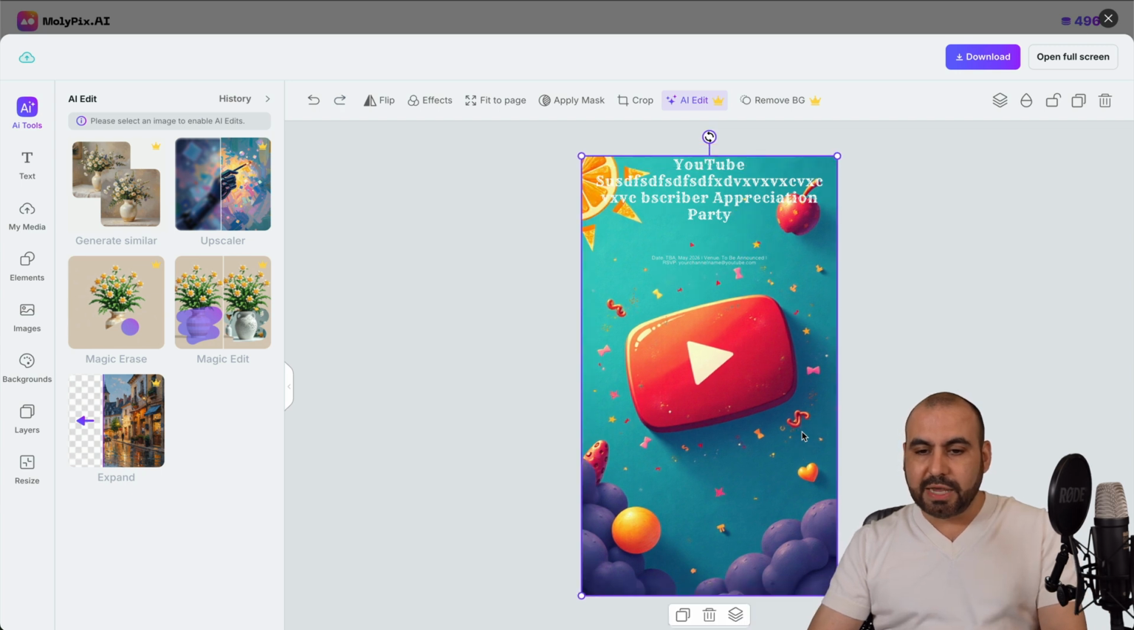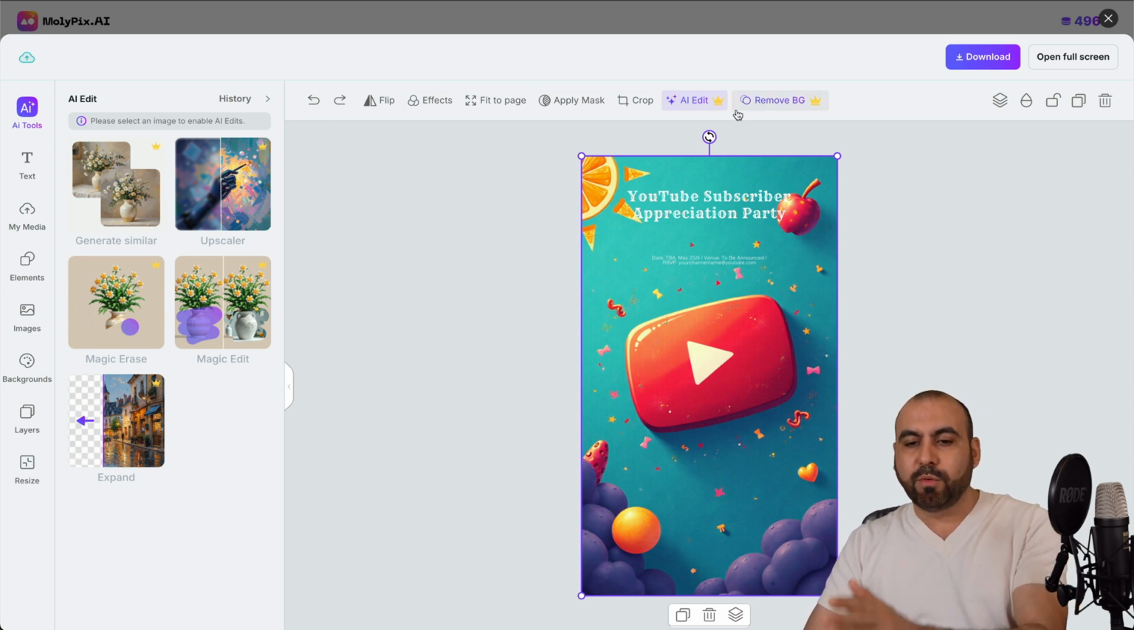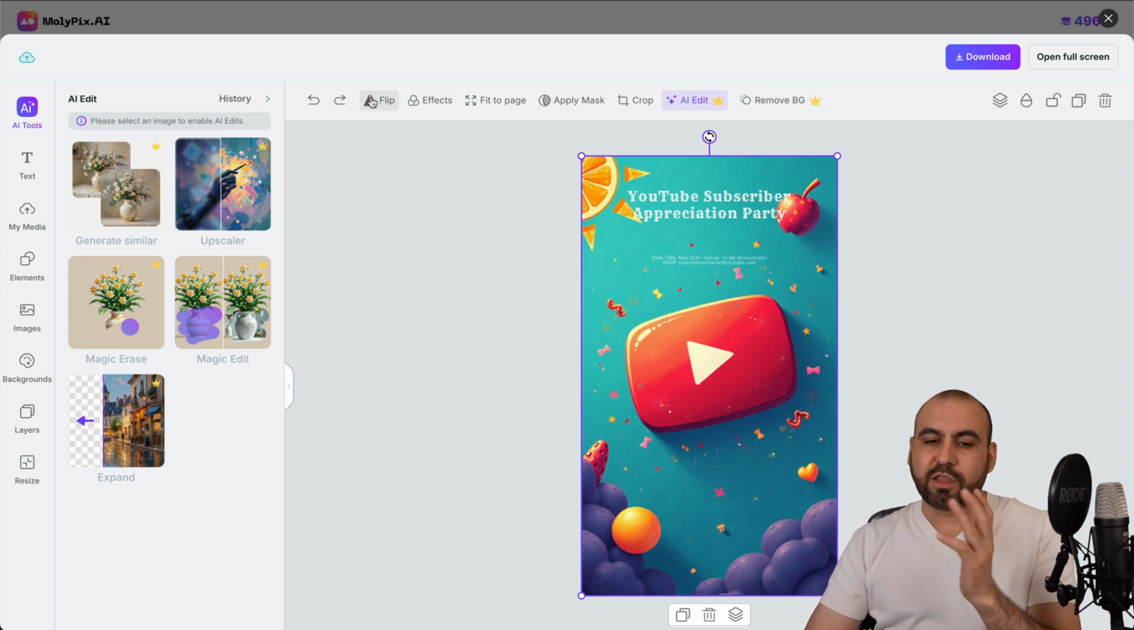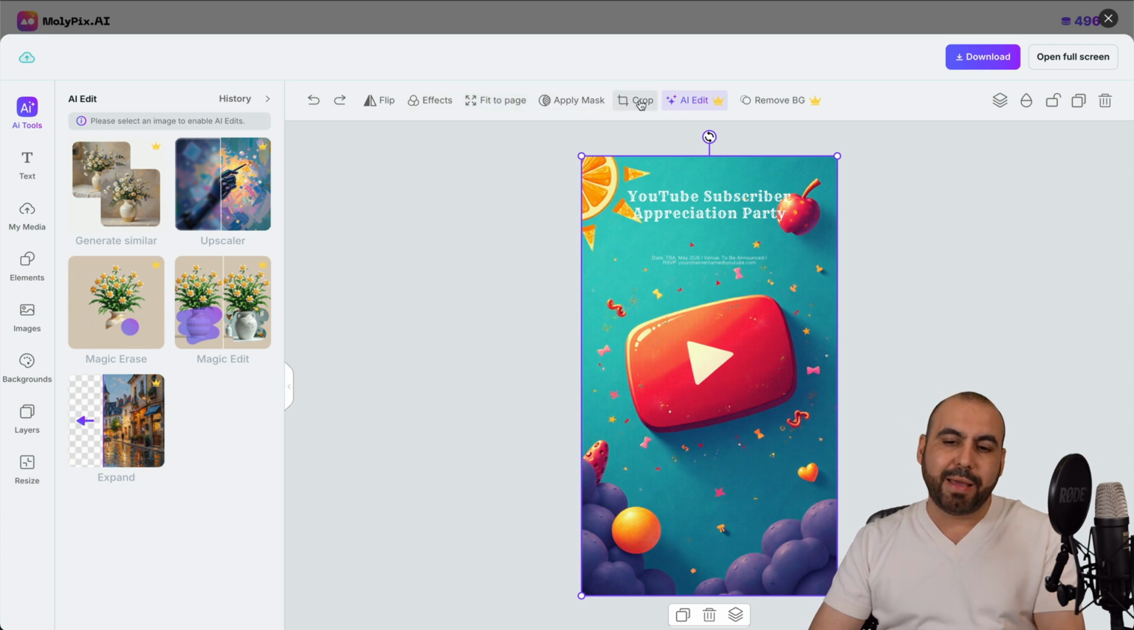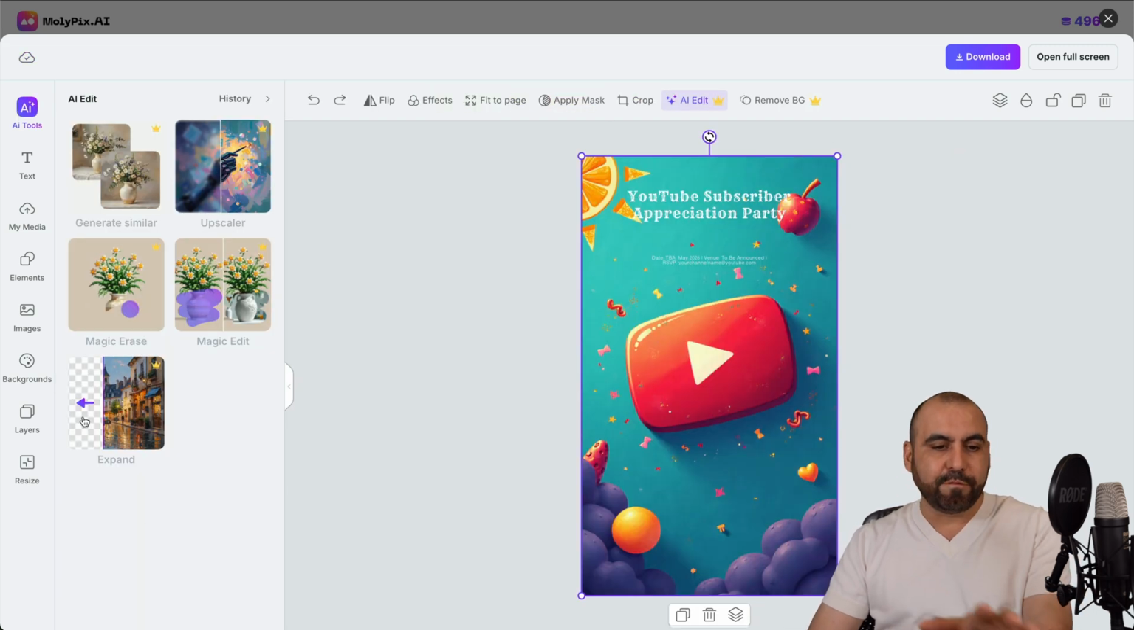Now let's just say that we want to keep it as it is, Command Z or Control Z in Windows, and I have editing features available right here. So for example, I've got the flip, effects, fit to page, apply mask, crop. I can do AI edit. So if I select the image, I'll use AI edit right here, and I have my editing features on the left.